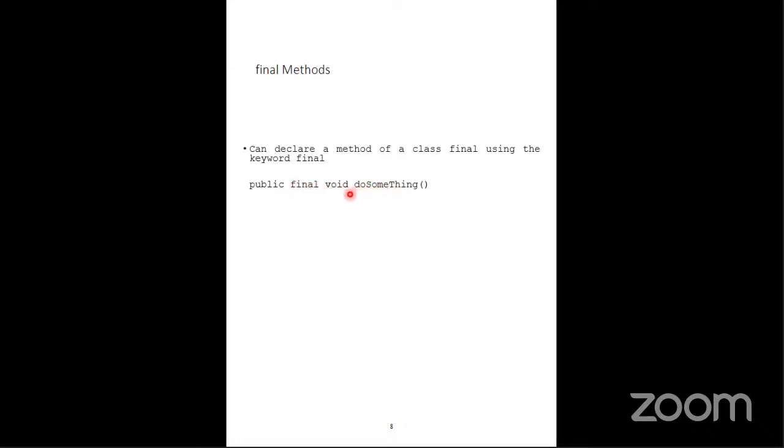Now, if this method is declared using the final keyword, whatever the class may be, any class which is a subclass of this class cannot override this method do something, because this class has declared the method as final. This is the method's body. If a method of a class is declared final, it cannot be overridden with a new definition in the derived class, as I said. So there is a way to prevent method overriding.